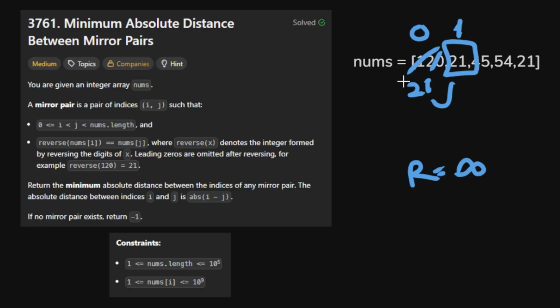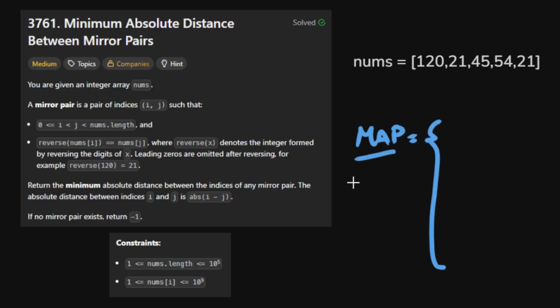Now the question is, how can we keep track of the reverse version of the numbers that we have already seen? Well, for this we can use a map. Here we store the reverse version of the numbers that we see as keys, and values are the last index in which we see each number. So we go from left to right from index 0. The reverse version of this number without leading zeros is 21. So we add 21 as a key, and the value is the current index, which is 0.